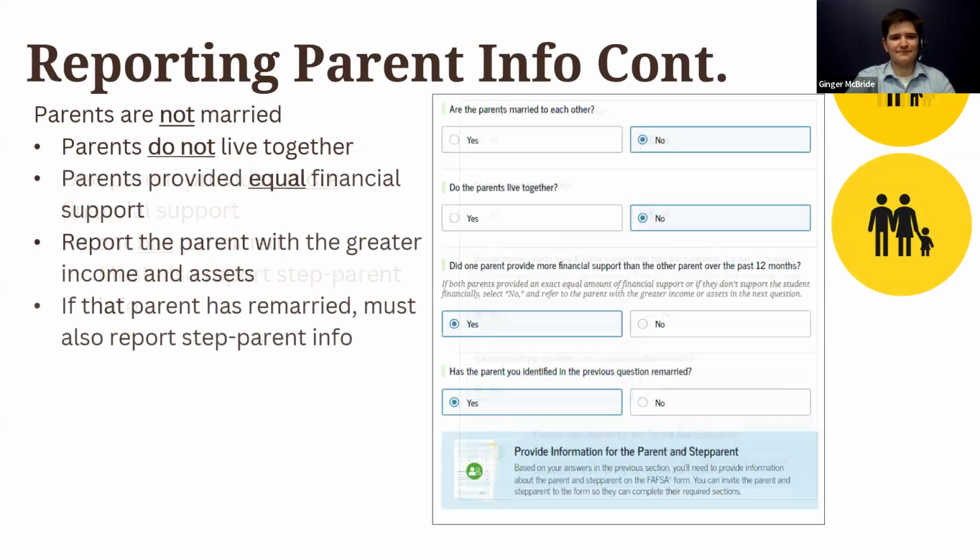If the parents aren't married, don't live together and provide equal financial support, then the student is going to be asked to identify the parent with the greater income and assets. And similarly, if that parent has remarried, it's going to require the information from that step-parent as well.